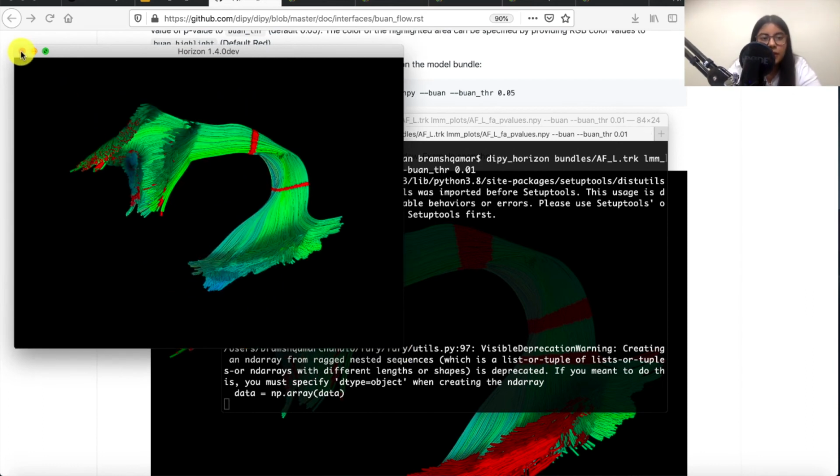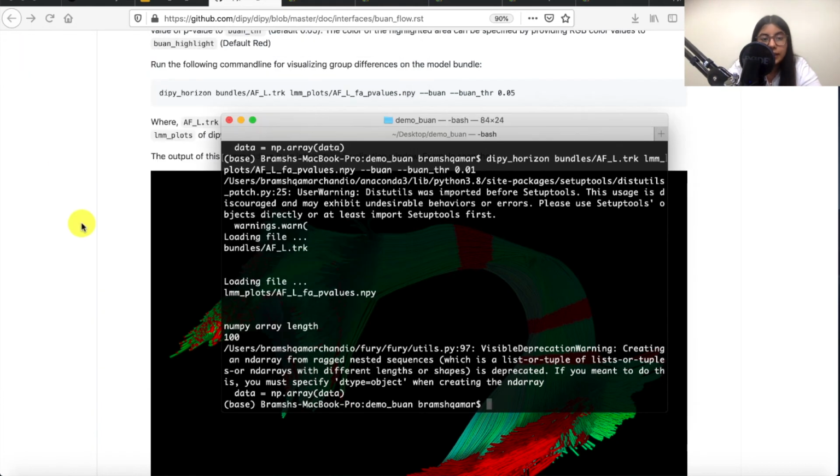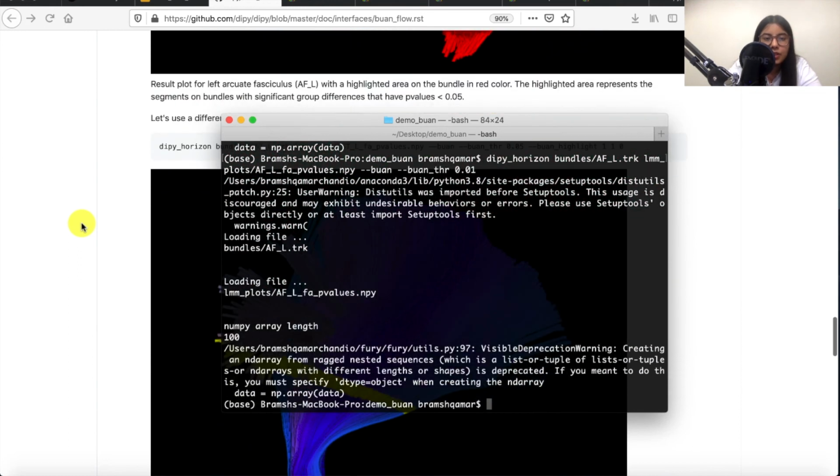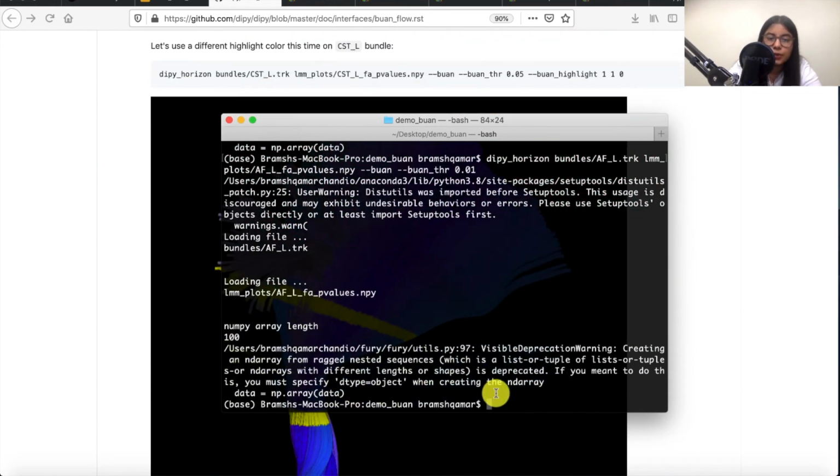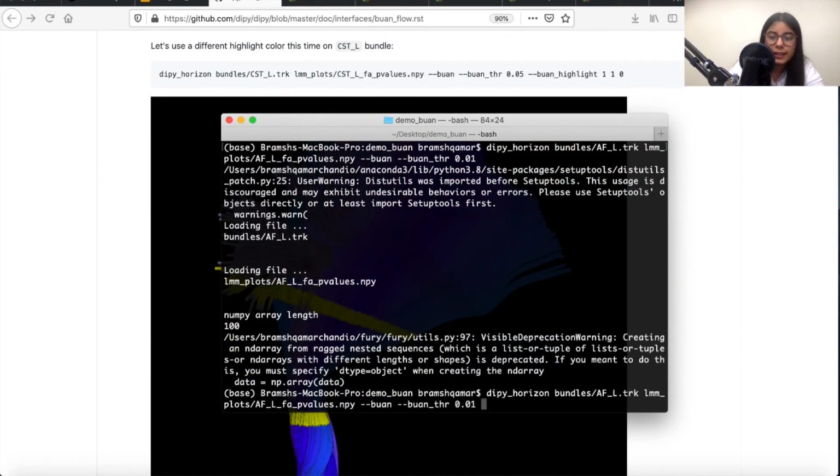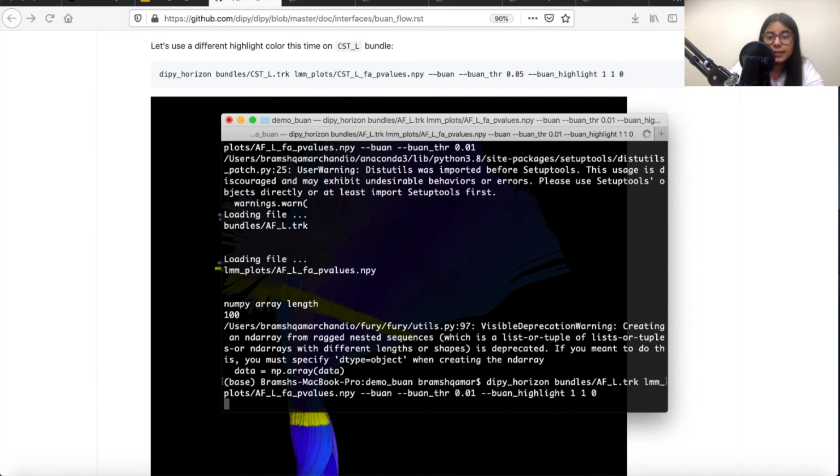So by default it will highlight in red color, but if you would like to change the color, you can actually do so. All you need to do is add another flag, BUAN highlight, and then you give it 3 colors, RGB, 3 colors. So here 1, 1, 0. This will create yellow color.